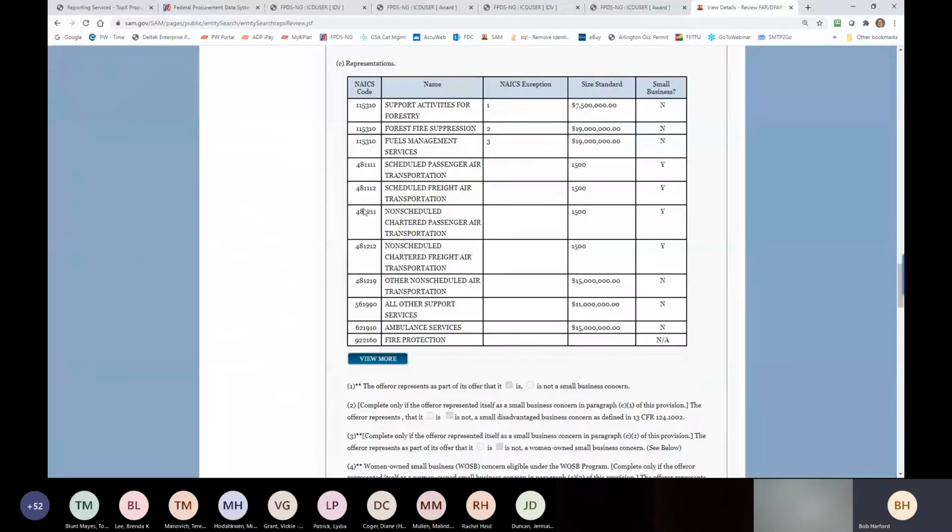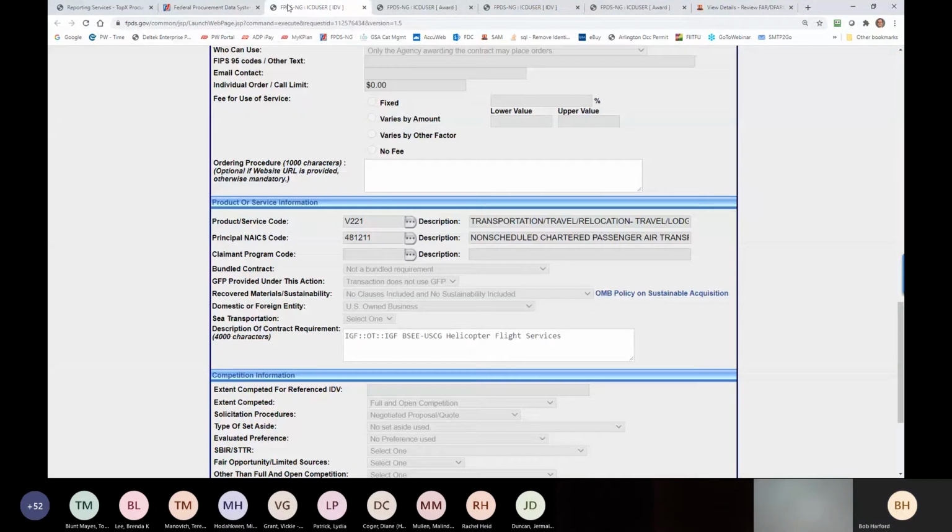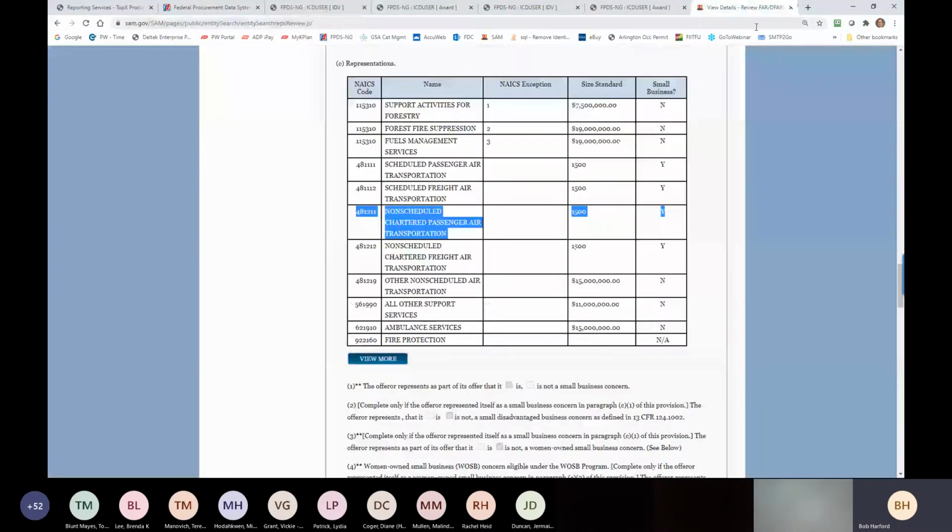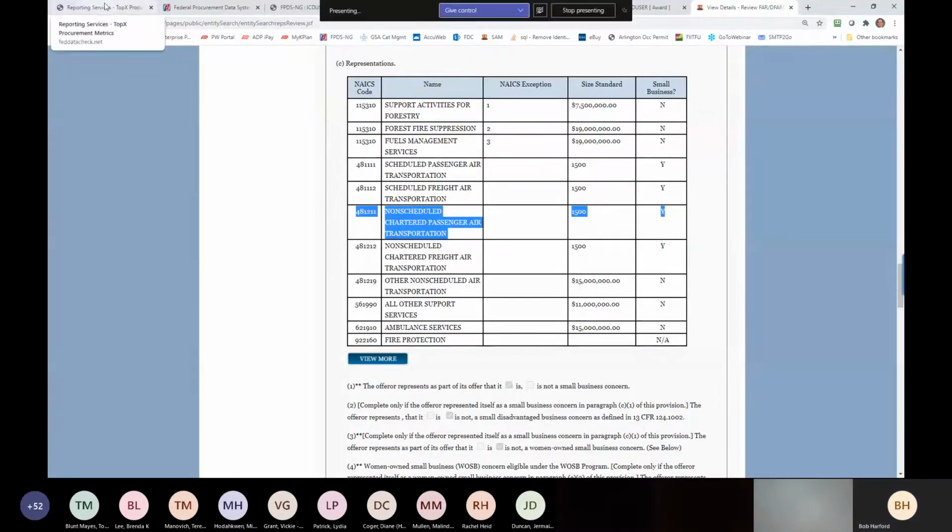Okay, they're not. It was that one, 481211. So there's one where you might look at it and go, wow, they're a small business now. Go back a couple of years, they're still a small business. Well, you do have to pick the right SAM record and really go from there and think about it before you think you have a hit on this.